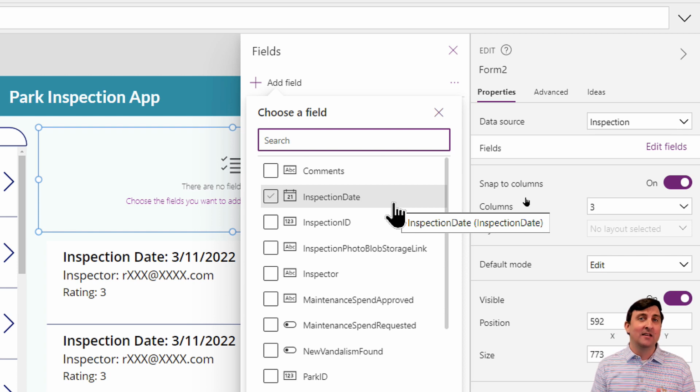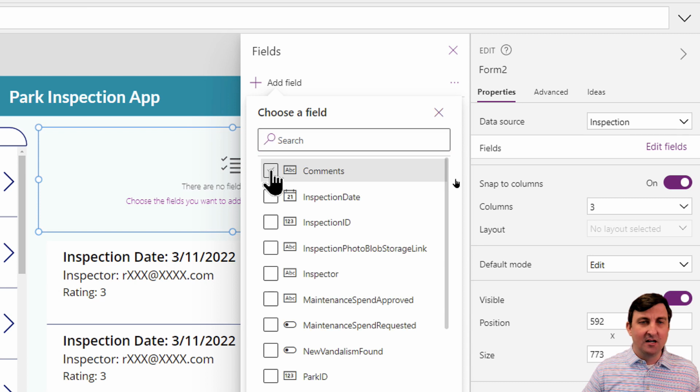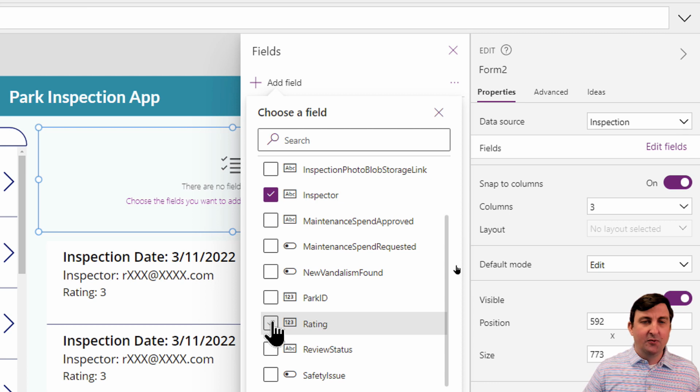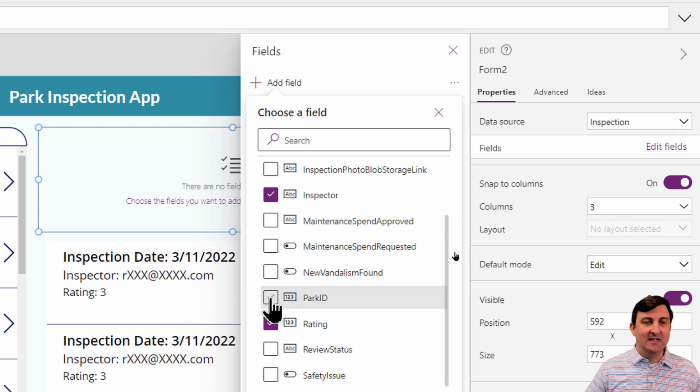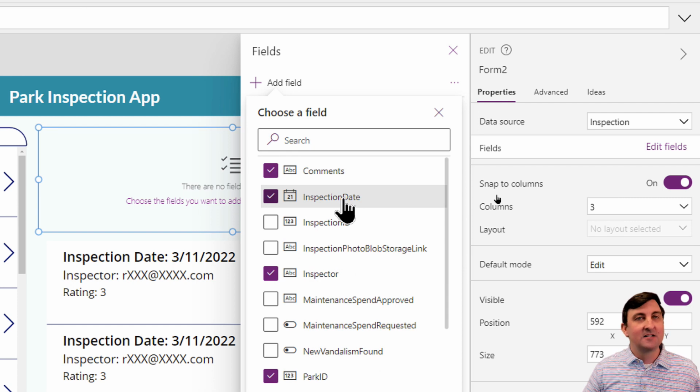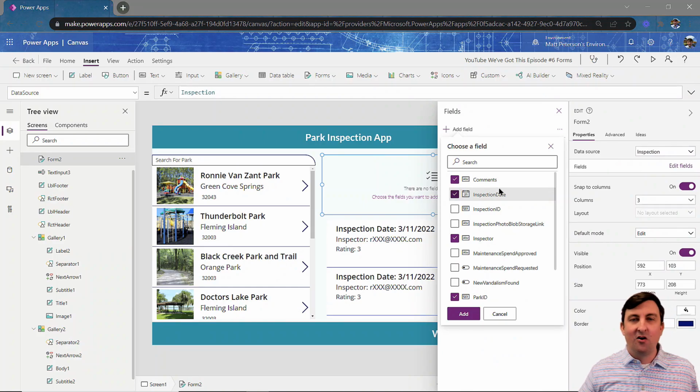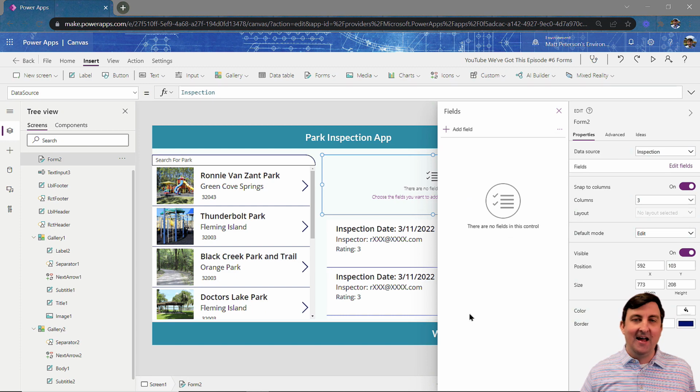Now I don't have to put everything in here, but if you have required columns within your data source, they definitely need to be included in this form in order for your record to be created. So what I'm going to put in here for today is comments, the inspection date, who the inspector was, and the rating as well. And let's see, is there anything else? Yes, I need the park ID because in this table, the park ID needs to be logged so we know who the record is attached to. So I'm going to choose park ID, rating, inspector, inspection date, and comments. And once I have all of those fields in, I'm then simply going to hit add.